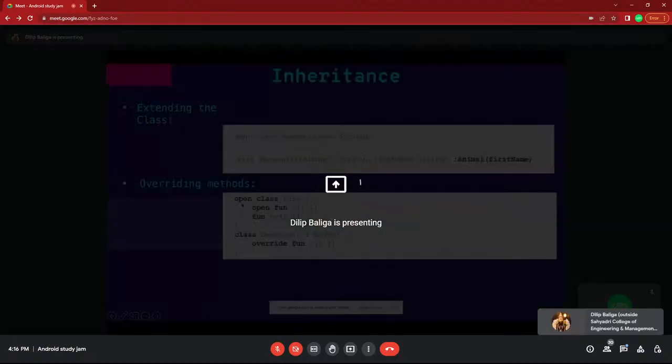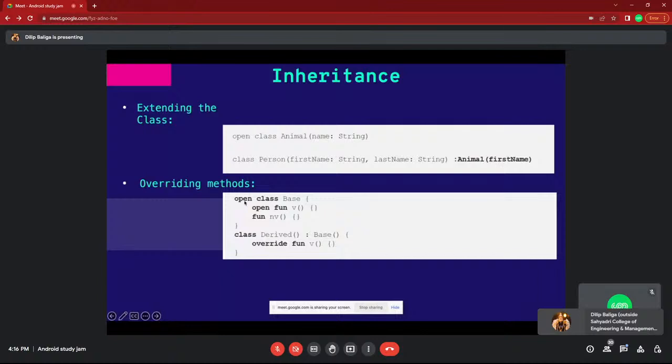Now, in this example I have given open class base and open function v. You can ask why open is also used for the function. You already know function v is a simple function, and the suffix added to this function is the open keyword. Why am I using the open keyword? Because I am overriding this function in my child class.